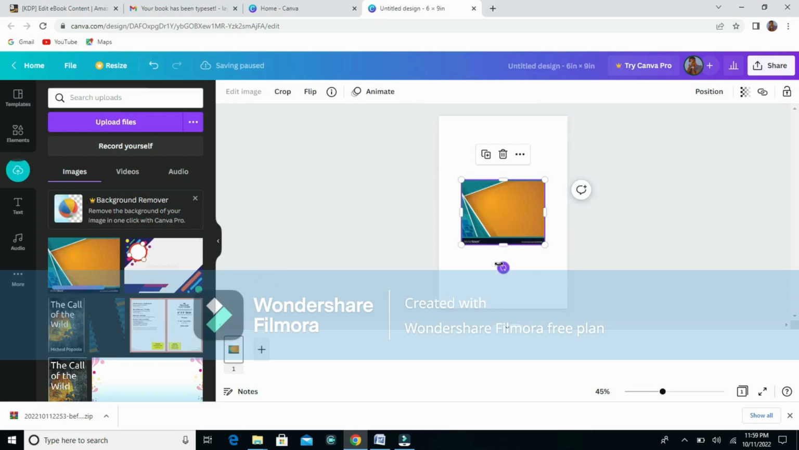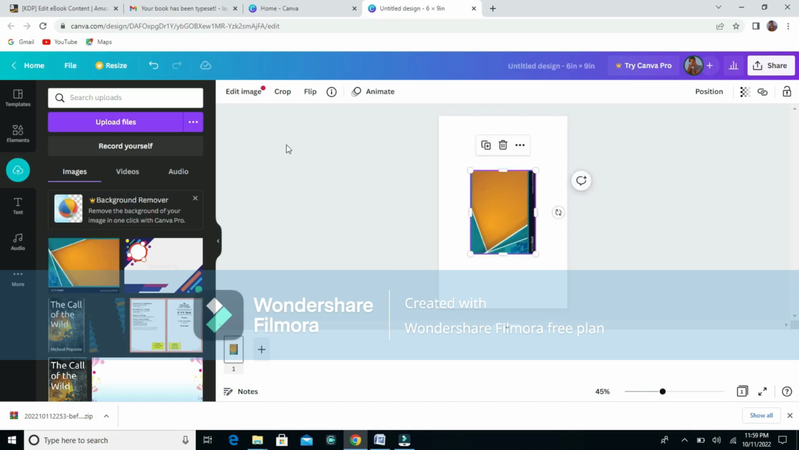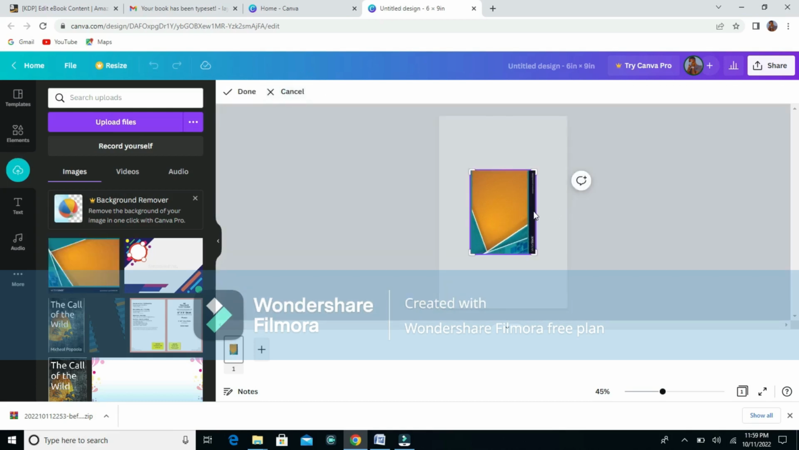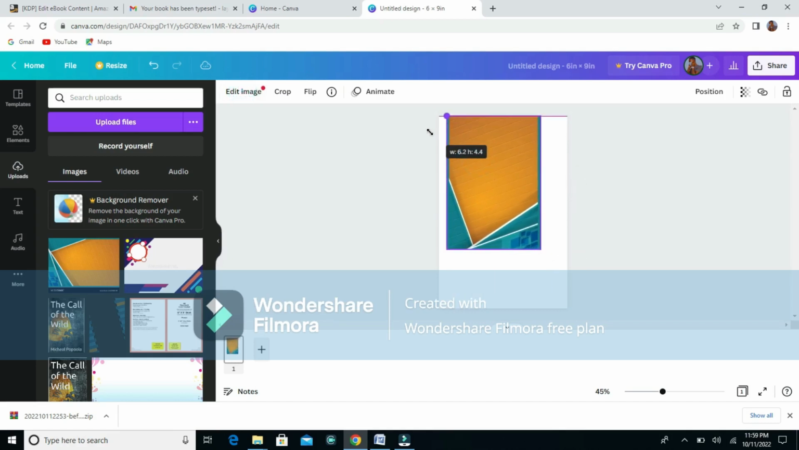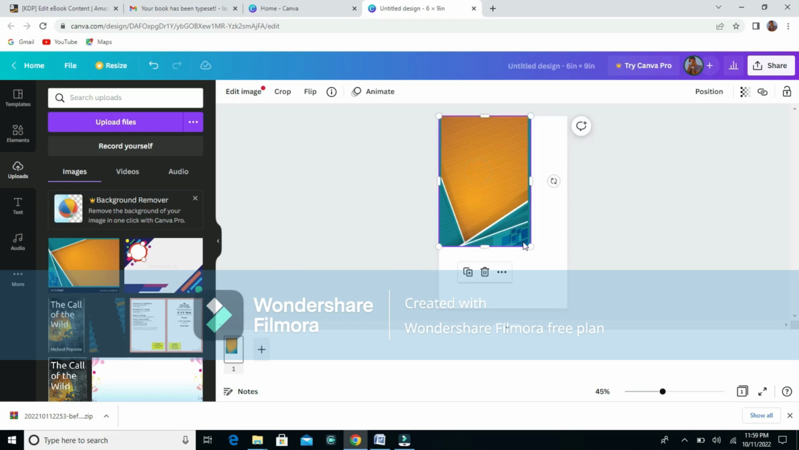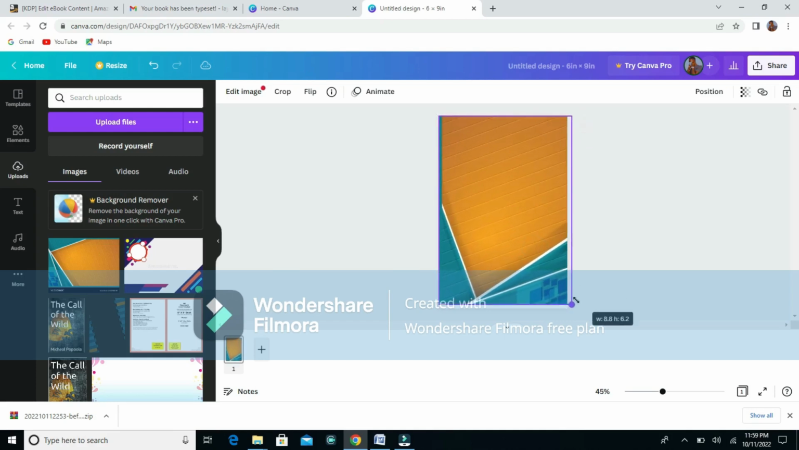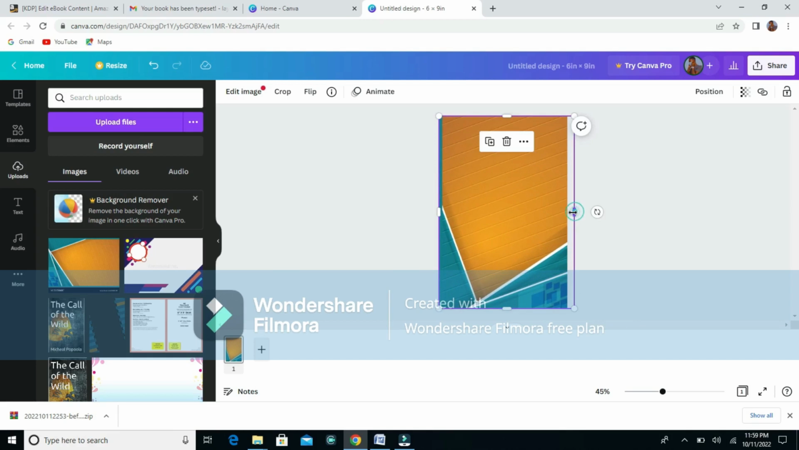Can you see? Let me rotate it like this. I can crop it. You see? Let me crop this one. You see? I take done. Now I'll expand it so that it will cover all this piece. You see? Do you see? That's the background. Then on the right up, I'll go to my text.